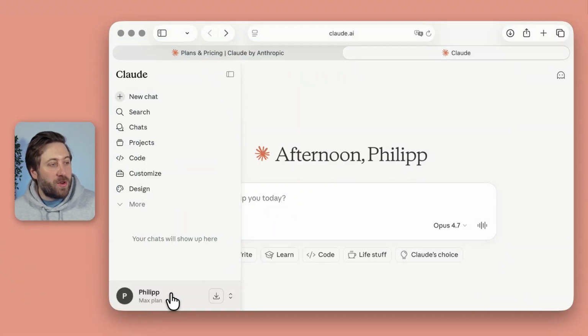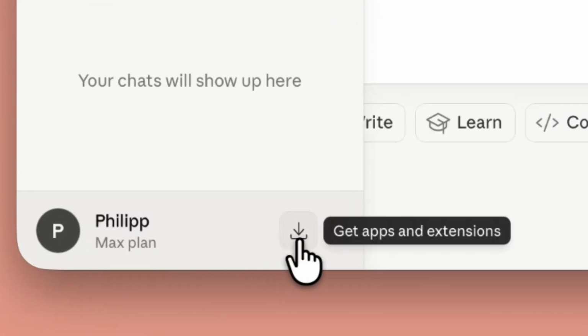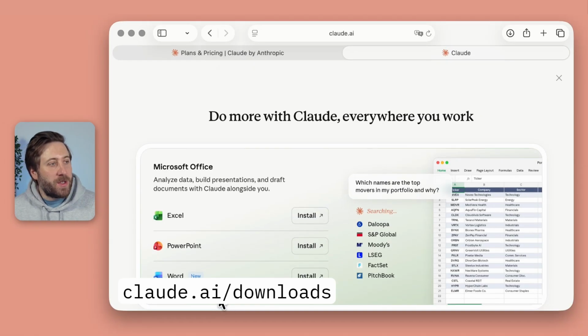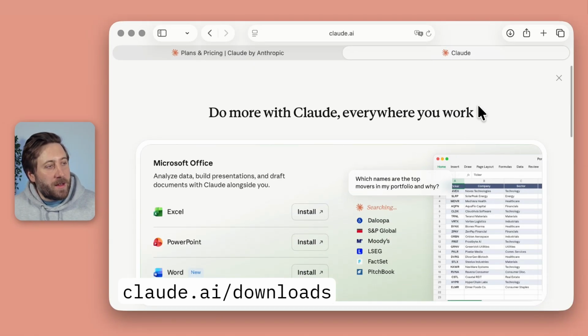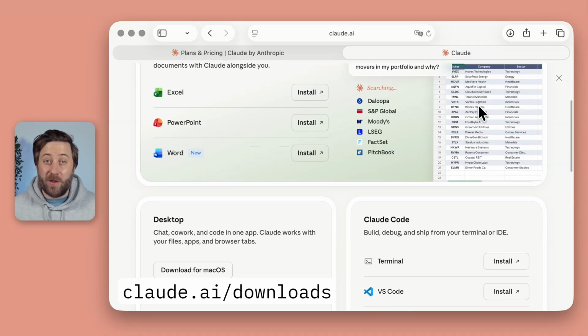After you've checked that you have a subscription that offers Claude Code, next you need to install it on your system. And the most convenient way is, if you're already on your Claude AI page, to click that Get Apps and Extensions button. And once you click it, you will come to a page where you can see all the ways how you can use Claude. So not just Claude Code, but Claude in general.